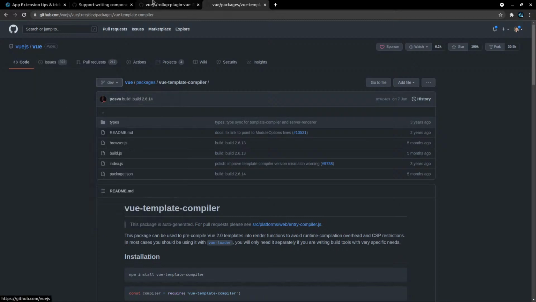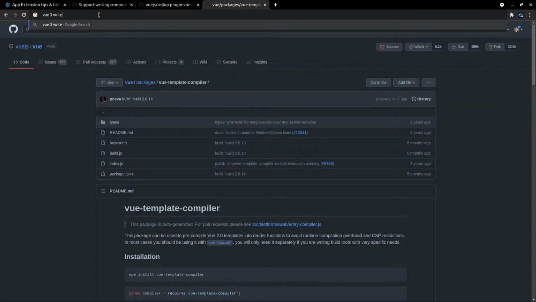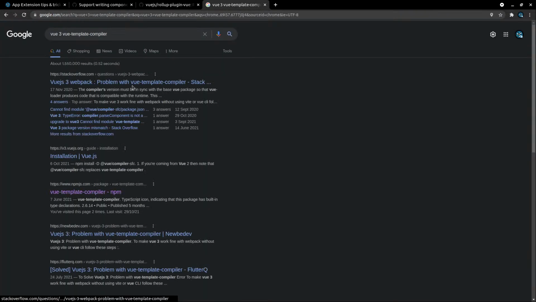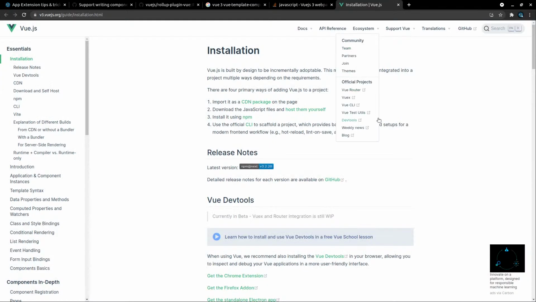Tags. Okay, so it's probably in a different namespace. So maybe vue3 vue-template-compiler. As you can tell, I haven't spent a lot of time doing this kind of thing. Vue 3 webpack, that might be something helpful. All right, so it looks like, okay, this might help us out.